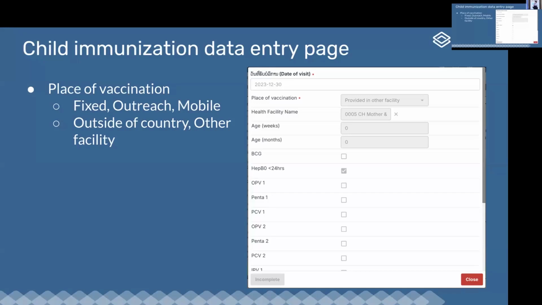So we have fixed, outreach, mobile, then we can have outside of the country. That is also one of the major important parts for Laos, because people can cross to the neighboring countries to get the vaccine. And to be able to capture that, we also need this. And then another one is other facility that I mentioned.